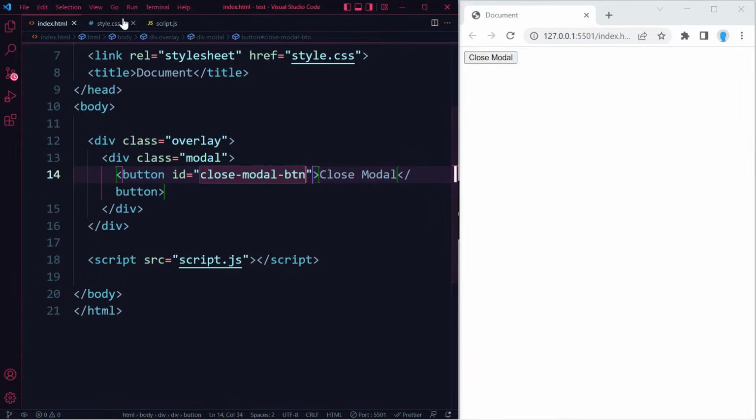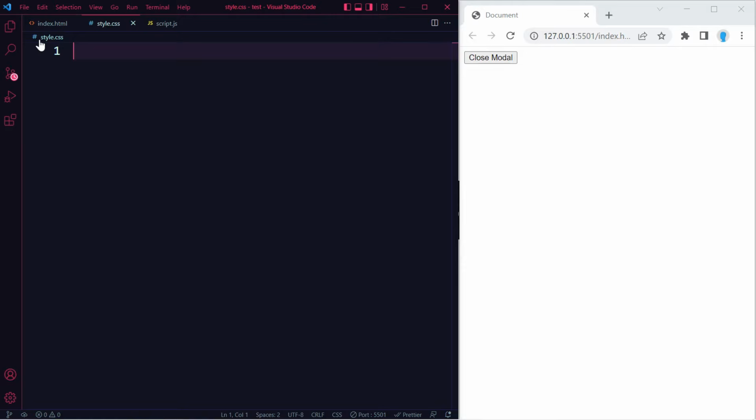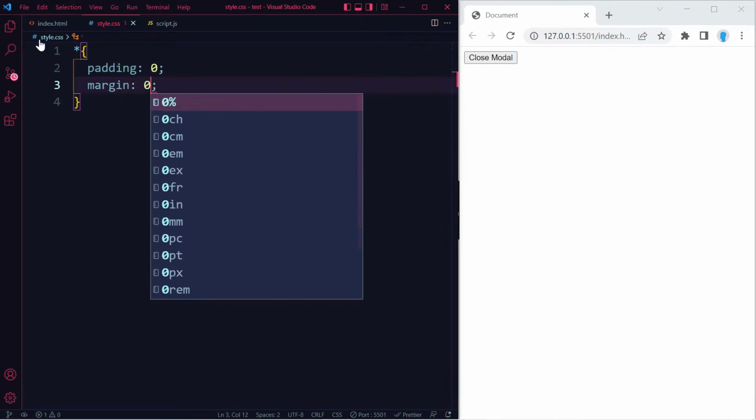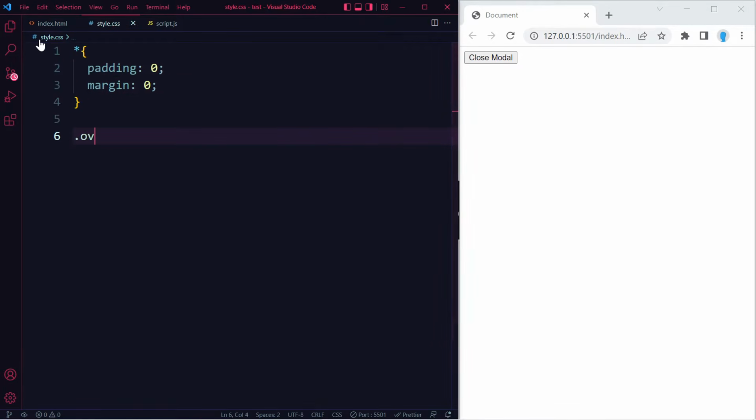All right, let's move on to the CSS. All right, let's start this off by removing the default padding and margin. Now let's create the overlay. We're going to start this off by setting opacity to 0. We're going to comment that out because we want to be able to see the overlay as we build it here. All right, let's add a position of fixed. That way the overlay follows the user around up or down the page as they scroll.